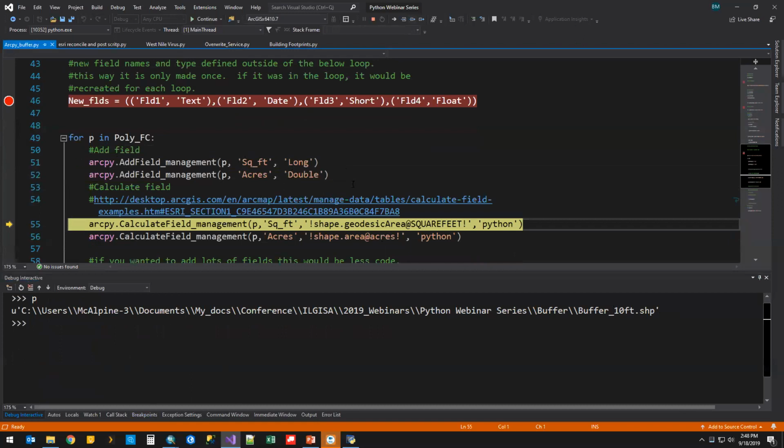You can calculate whatever you need to do. So now this is a long, I won't have any decimal places. I don't need a fraction of a square foot. Full square foot's close enough. That's why I chose long.